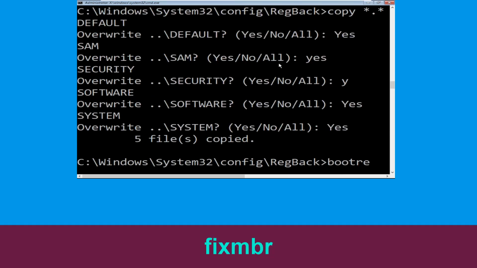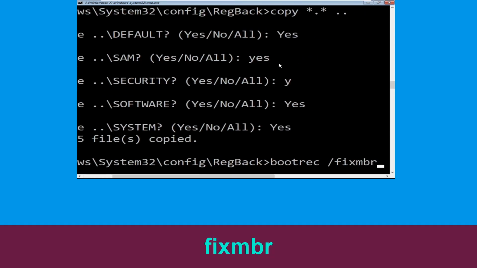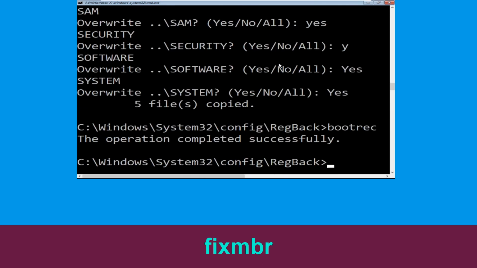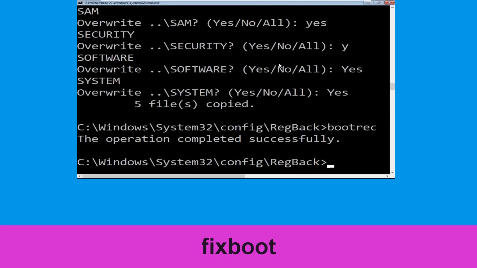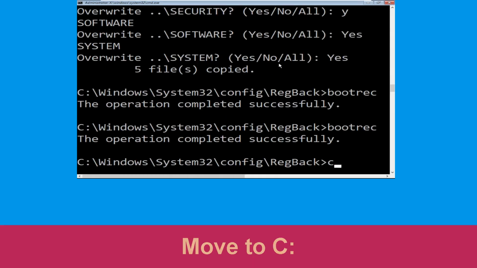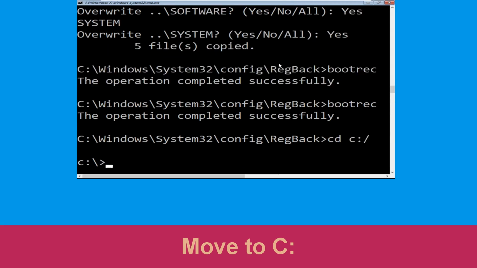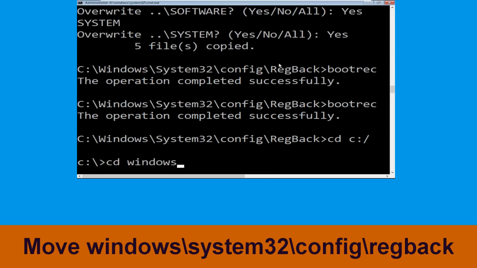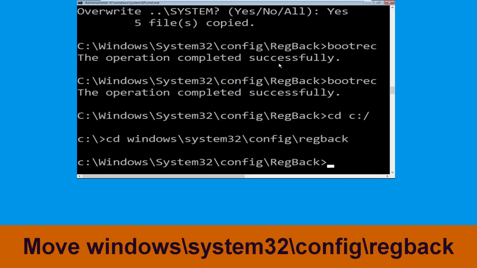Now execute this command. Type bootrec /fixmbr and simply hit enter. Type bootrec /fixboot and hit enter. Now type in cd c:/ and simply hit enter to execute the command. Let's execute this command. Type cd Windows/system32/config/regback. Then simply we need to hit enter to execute this command.